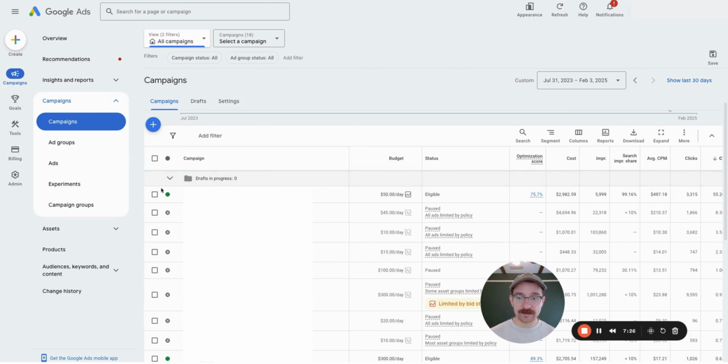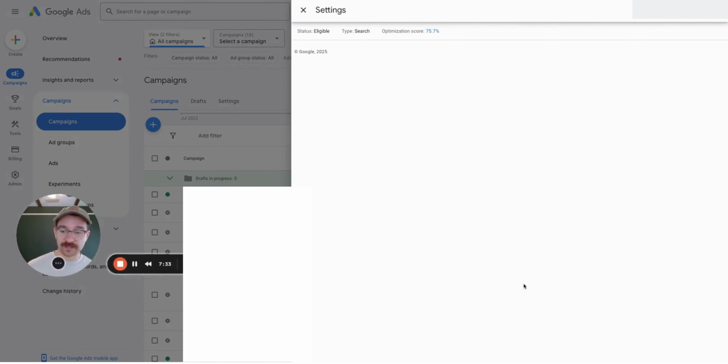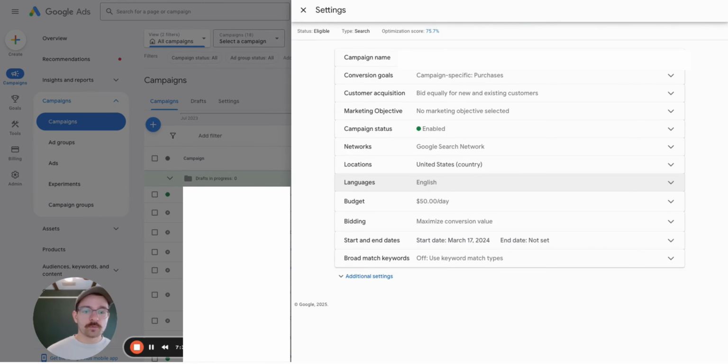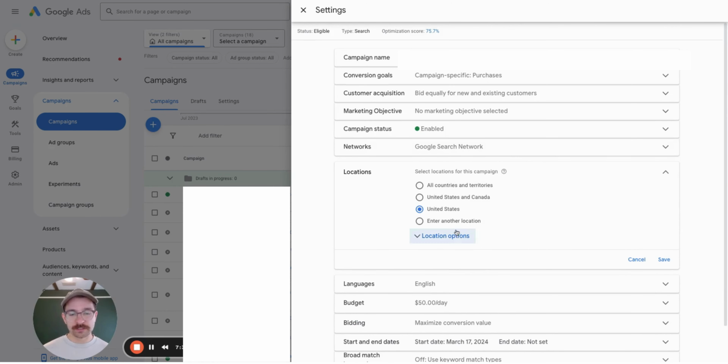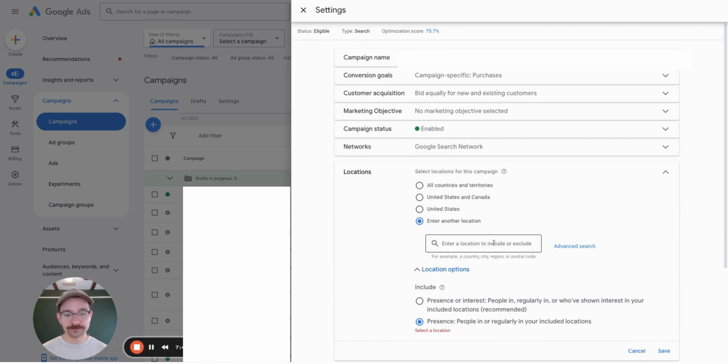In the campaigns tab, under each campaign, if you hover over it, this gear icon will pop up. You click it, and it'll start showing you the settings for that campaign. Now, we'll want to look at locations. Right now we're just targeting the United States, and we'll have to click this option, enter another location here, where we'll click and start adding our excluded territories or regions.